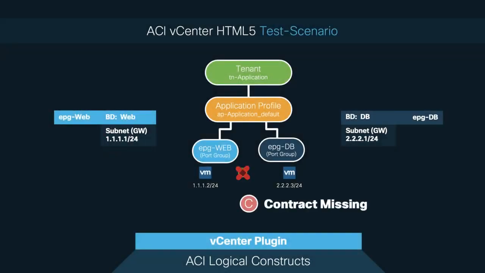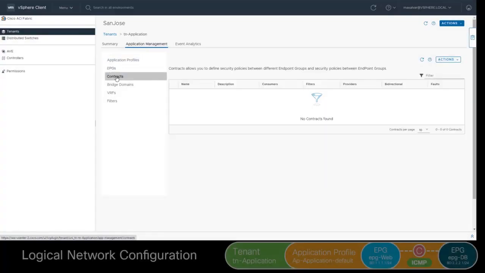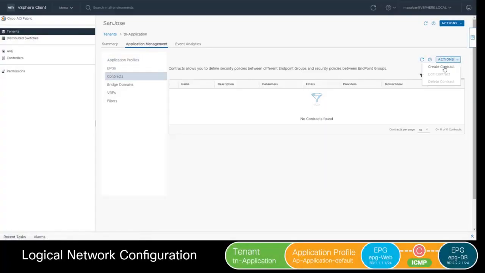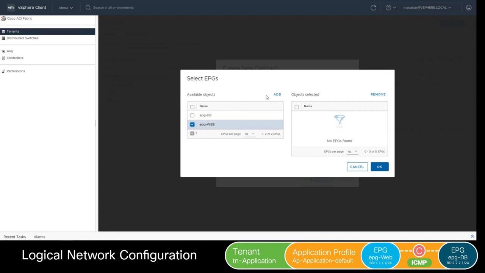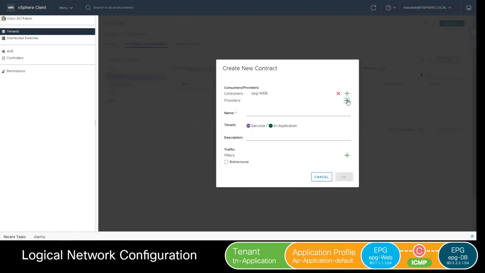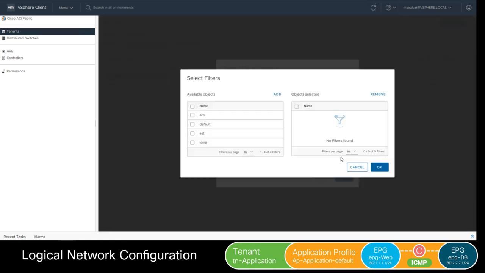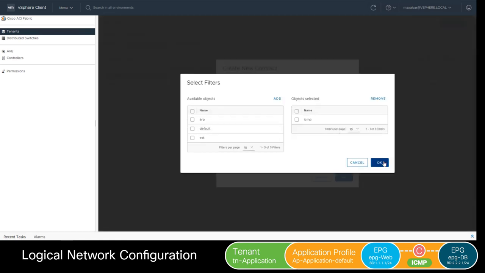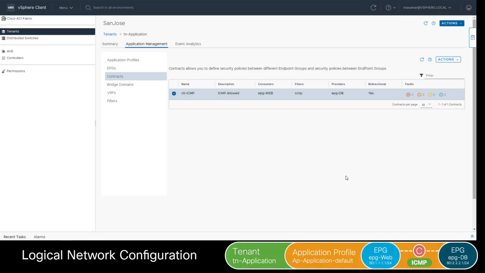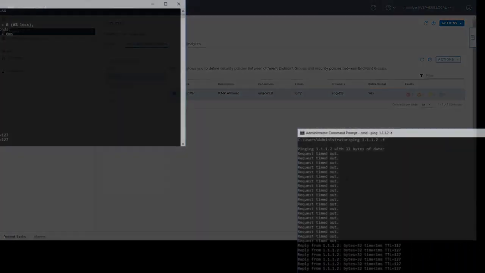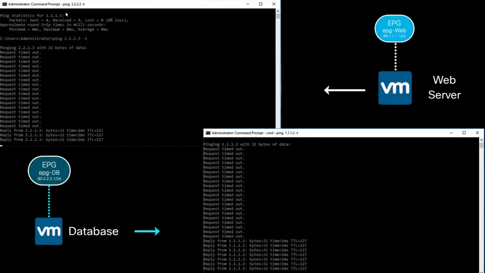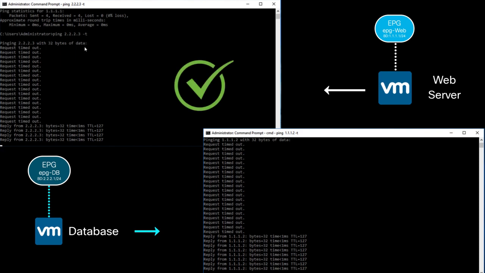So, let's create one to fix this. We will leave that ping running, and I will create a contract allowing ICMP traffic to flow between my web EPG and my database EPG. Done. Let's go back to our console where we had left the ping running, and it immediately works. Simple, right?